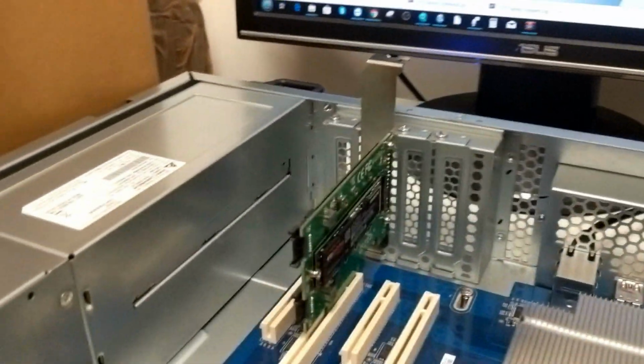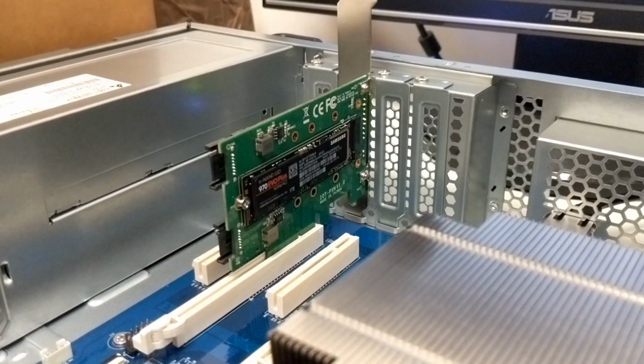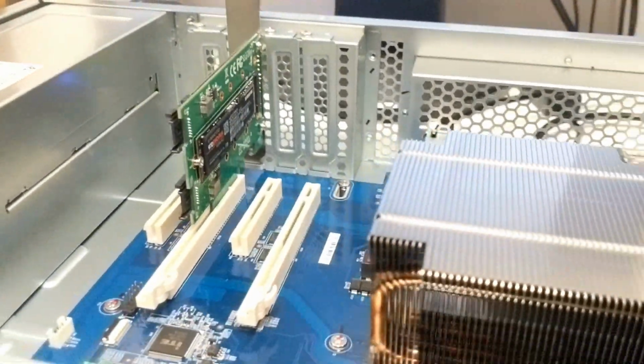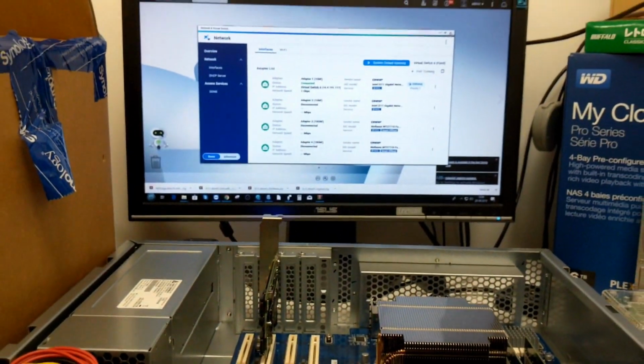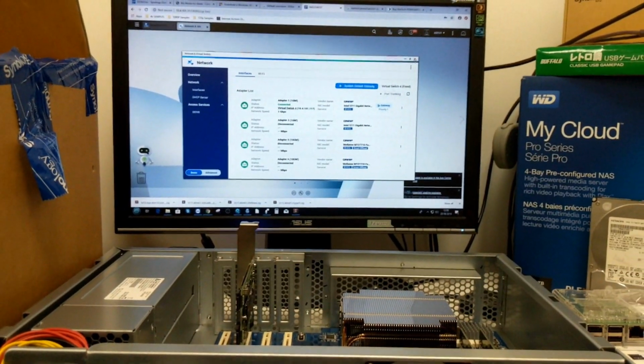So we're on the desktop here of the QNAP NAS, and once again we've installed that card. We've got two M2 Samsungs on one side, that's the 860s, and we have one NVMe 970 Pro.